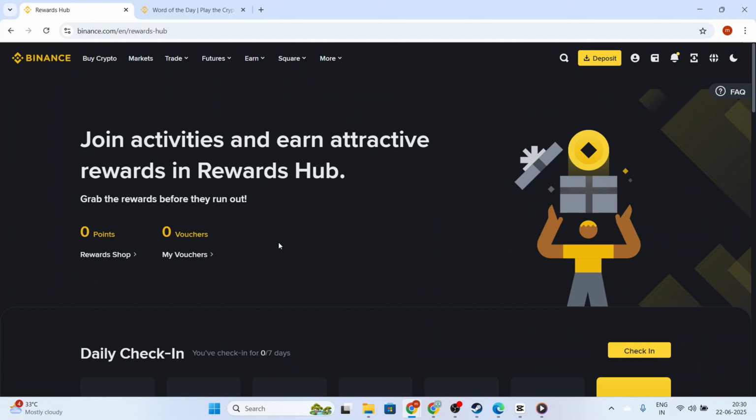Whether you choose to trade, invest, or save, it's up to you. Make sure to periodically check for any additional promotions or updates from Binance to make the most of your account.